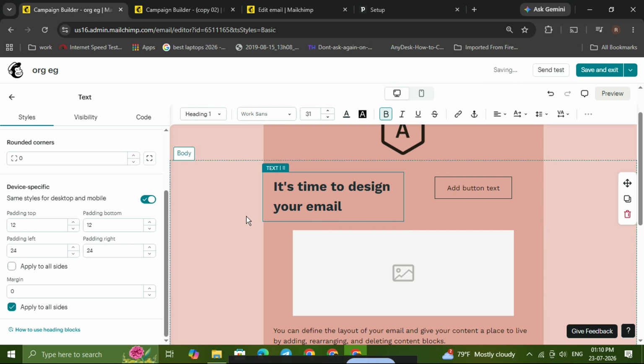When your design is ready, click Save and Exit. MailChimp will bring you back to the campaign summary page where you can finish the remaining setup steps before sending.